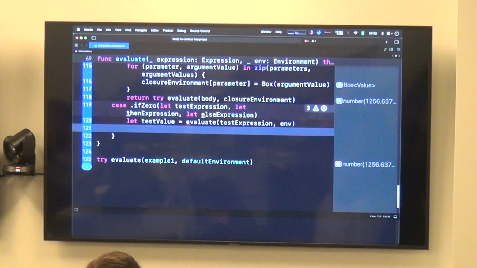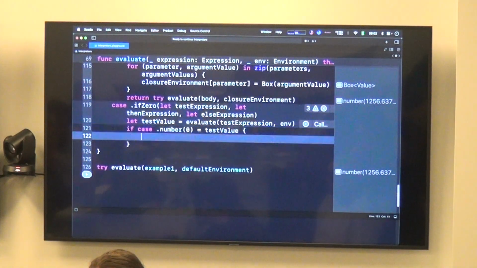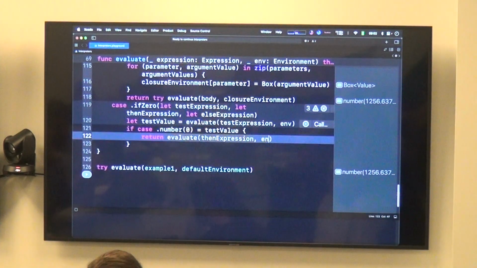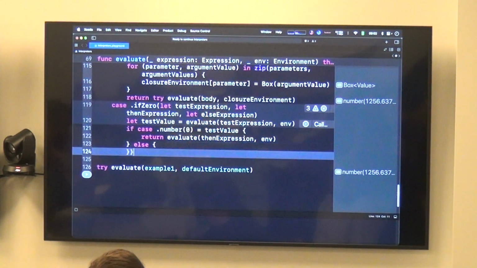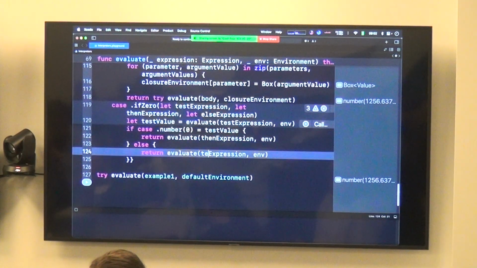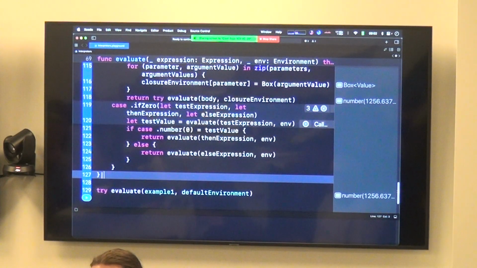That's pretty standard. And so now, how do we do an if statement in this language? We borrow the host language's if statement. So we say, Swift says, if this is the number 0, then return the evaluation of the then expression. Else, copy, paste, change. So we have just borrowed Swift's if, and now we have if in our language.